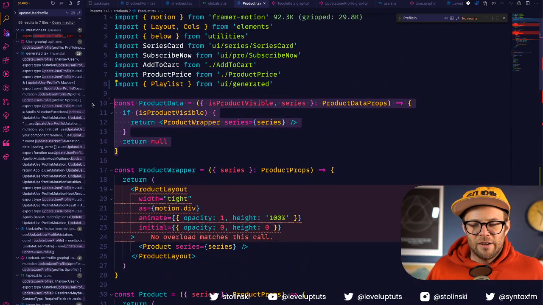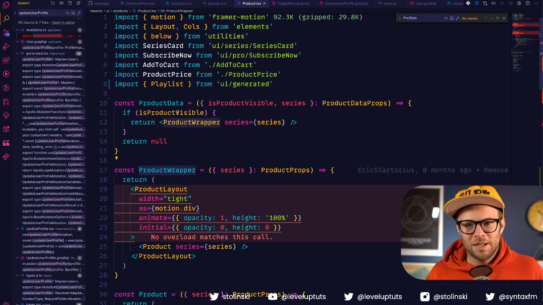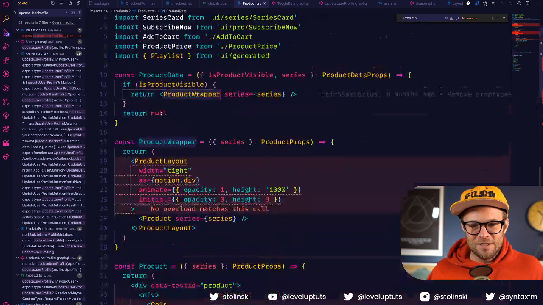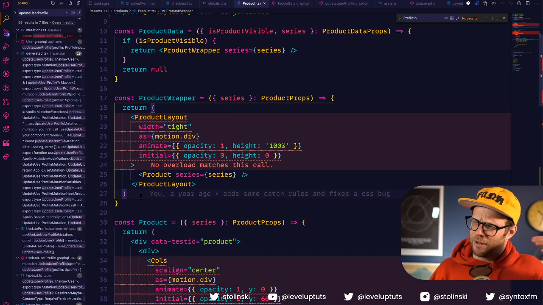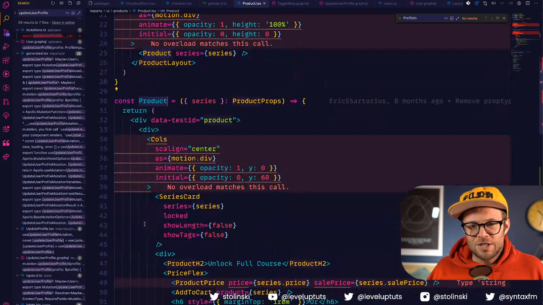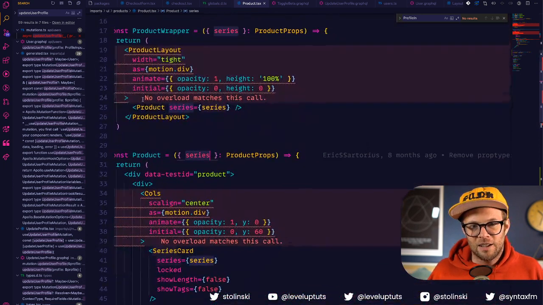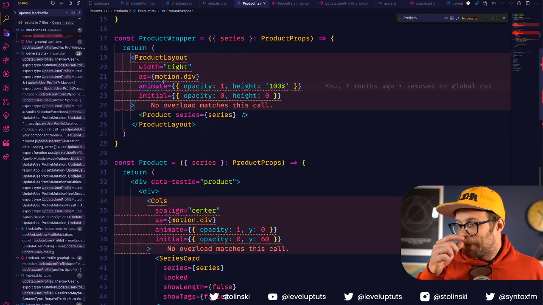Okay, so we have a product data, which is simply just a wrapper, or this is the wrapper product. So this is super funny. This is a classic case of not taking the time to refactor, but just stacking and stacking and stacking. So checking it out here, we have the product, which is the actual product component. Then we have the product wrapper, which contains a product layout, including the product just down here. And all this is a motion div.